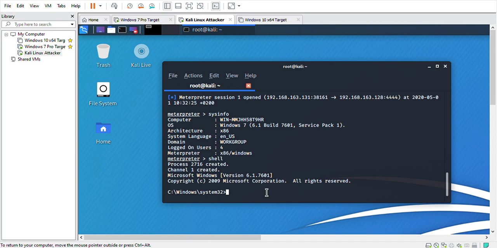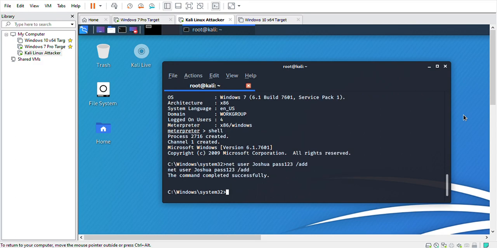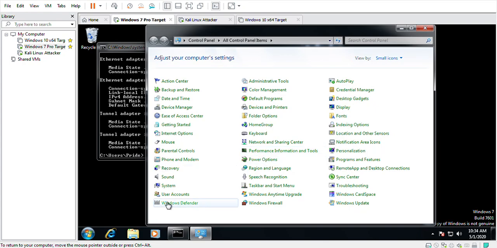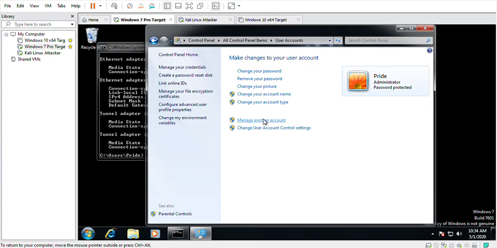In there, you can now add a user. So now we're going to go and add a user called Joshua. So you type in net user Joshua, and the password pass123, then /add. You can see our user has been successfully added to that Windows 7 machine. So we can verify that by going to the Windows 7 machine, control panel, user accounts, then manage accounts.